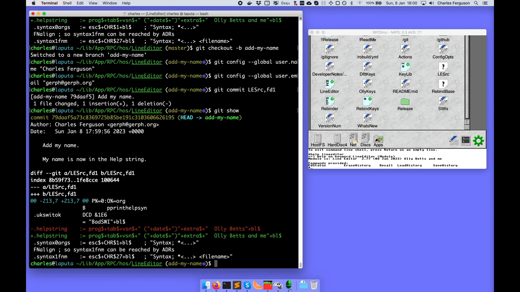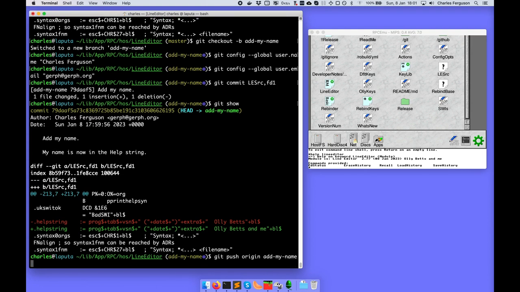Committing the change here only updates our local repository. It hasn't gone anywhere. To make it available to other people, it is necessary to push the change to the remote repository. The remote repository is called Origin by default, and we only want to push the one branch that we created. So we do git push origin add my name.